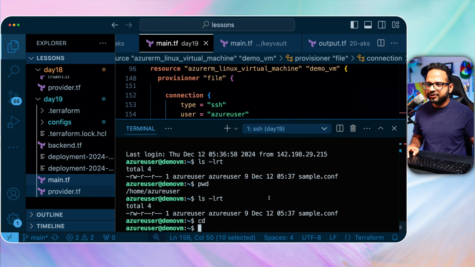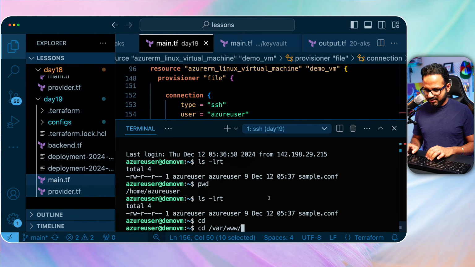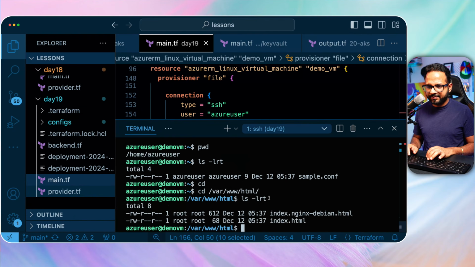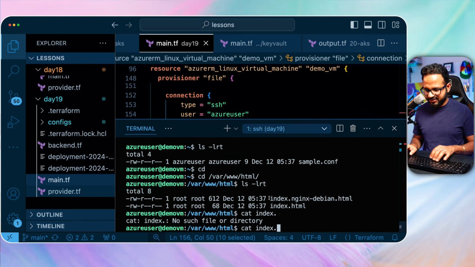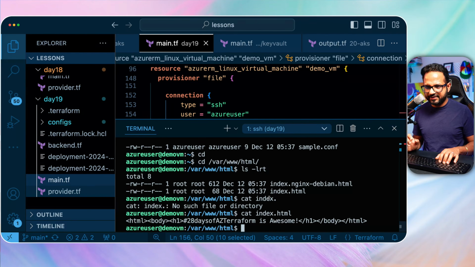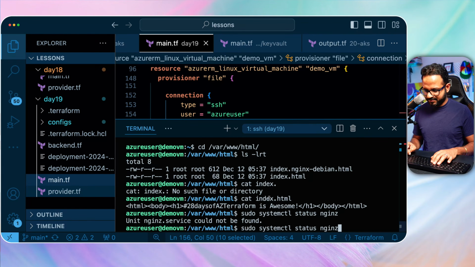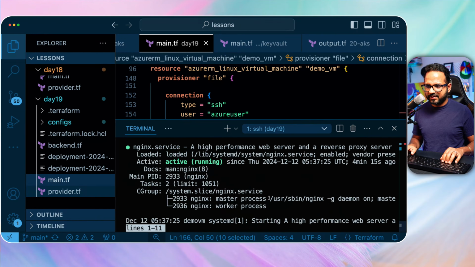Okay, nginx should be in /var/www/html. index.html is there. Okay, and let's see the content of it. index.html, yeah, it's there. Now we need to check if nginx itself is running or not. So sudo systemctl status nginx. Okay, nginx is also running.